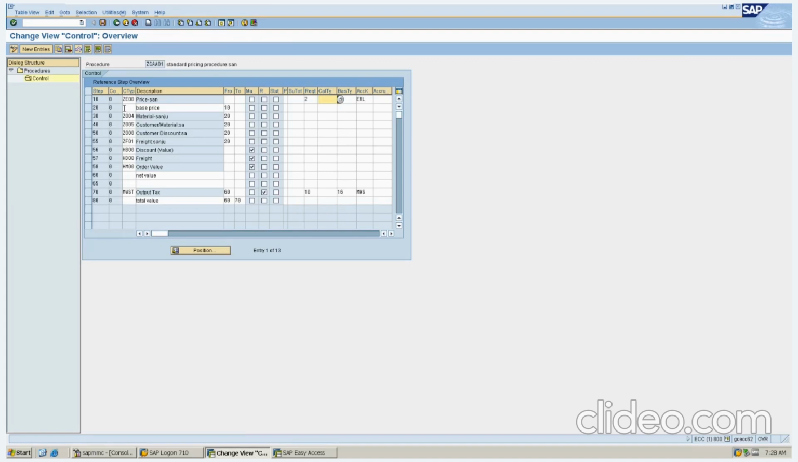So anything which is dynamic, that is maintained in calculation type, and anything which is static, that is maintained in base type. Okay, and for base type we need to maintain the condition record. For calculation type, we do not need to maintain a condition record. It will be calculated with the help of a formula or program written into this calculation type.